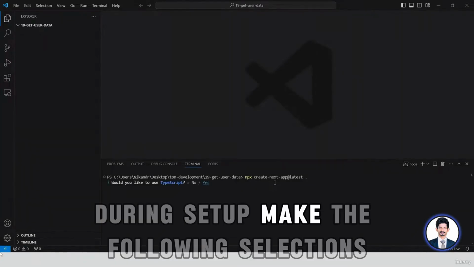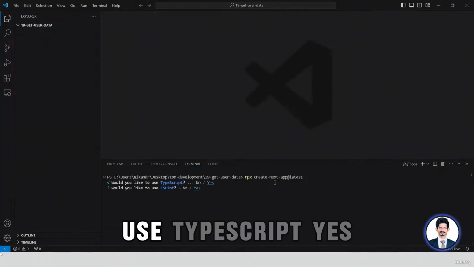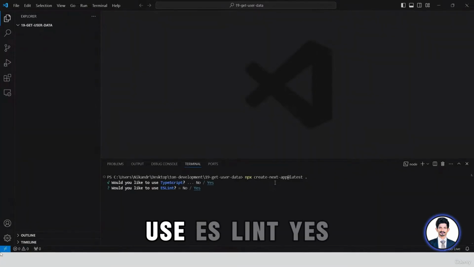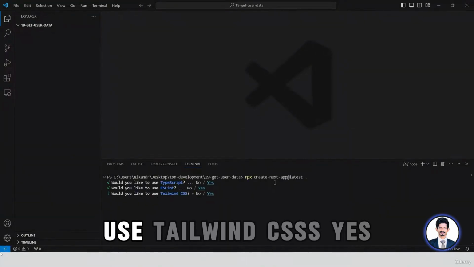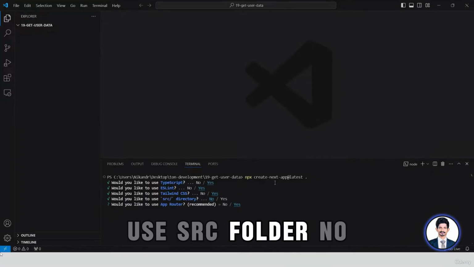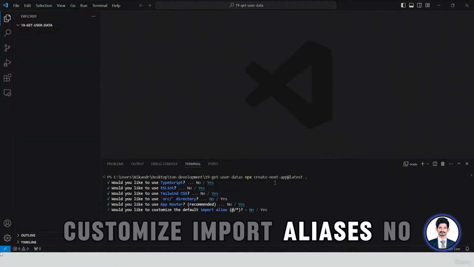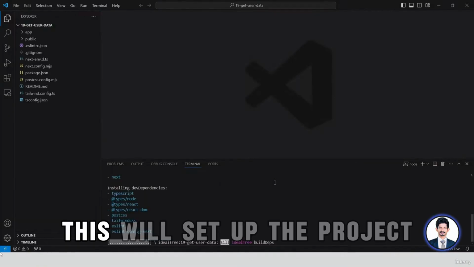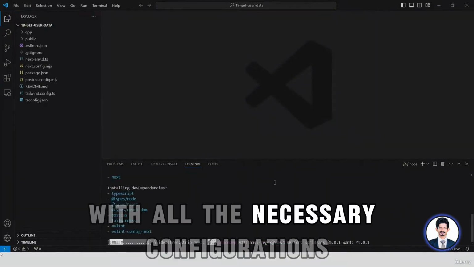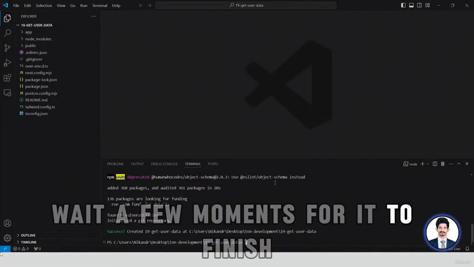3. During setup, make the following selections. Use TypeScript: Yes. Use ESLint: Yes. Use Tailwind CSS: Yes. Use src folder: No. Use App Router: Yes. Customize import aliases: No. This will set up the project with all the necessary configurations. Wait a few moments for it to finish.